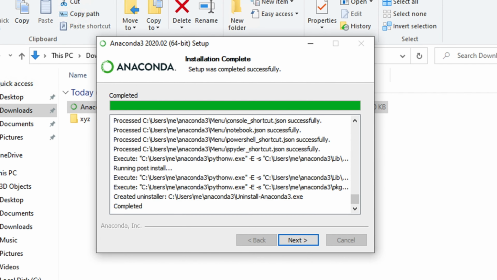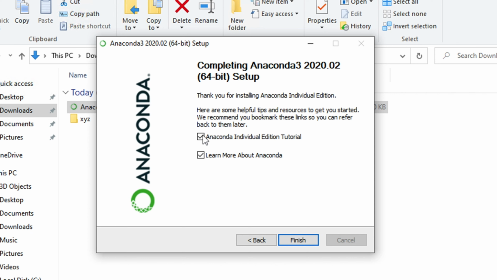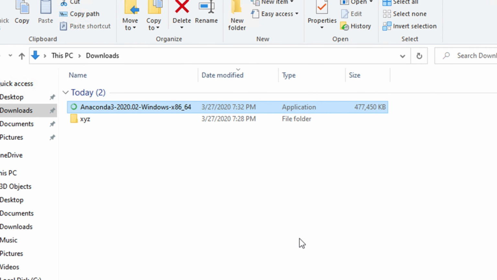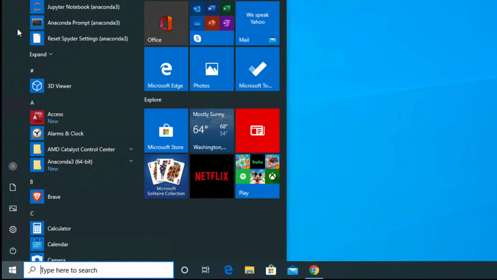Once the Anaconda installation is completed, you will find this message, installation complete and setup was completed successfully. Then hit the next button to go to the next step. Once again hit the next button to complete the installation, and you will find a confirmation message, completing Anaconda installation successful. There are two checkboxes. We don't need to keep them checked. We can uncheck both of them and then click on the finish button to complete our installation. I just clicked on the finish button and it will close the window, and that means the Anaconda installation is complete successfully.